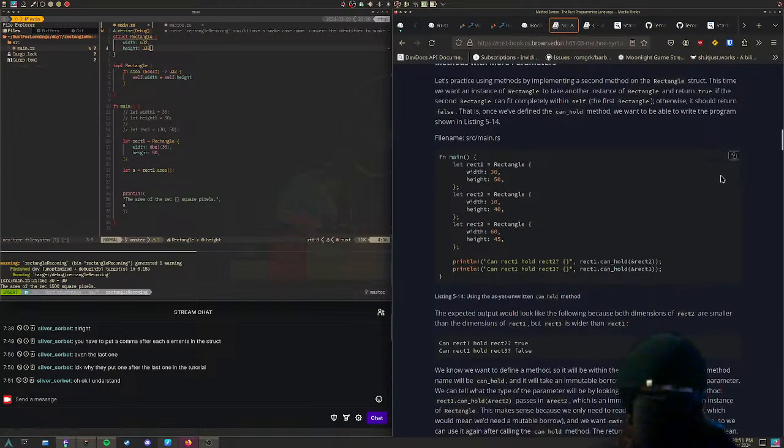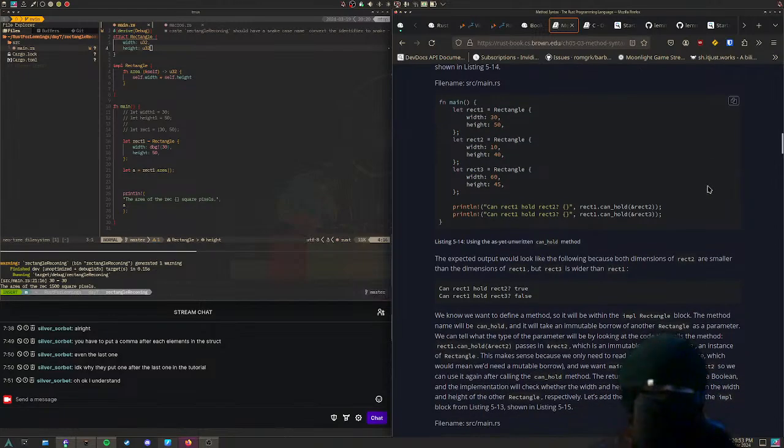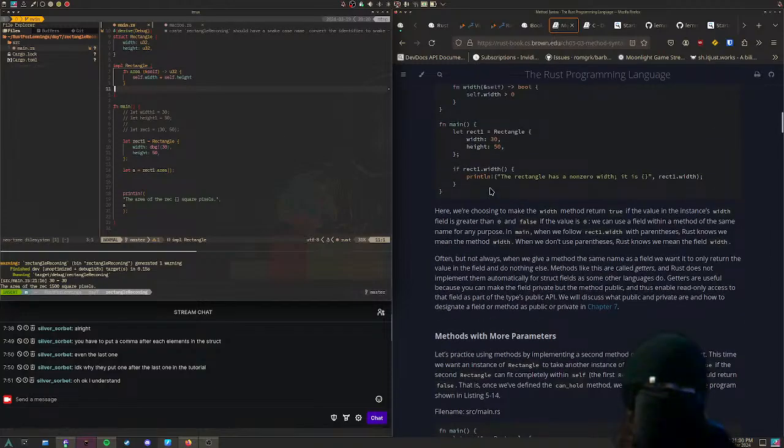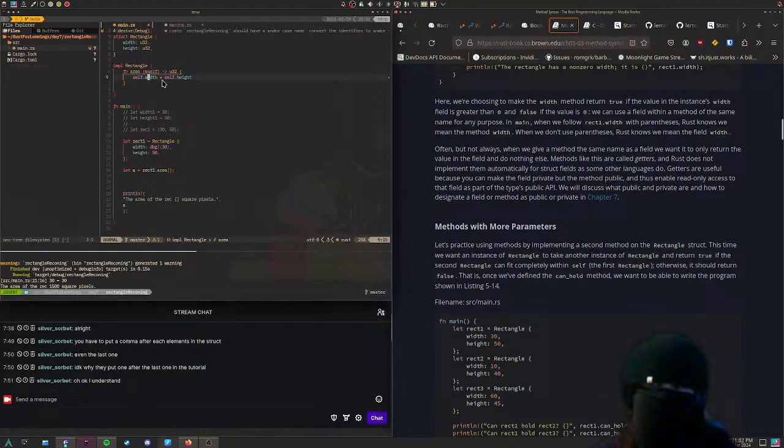Are you asking me to write this myself? I'm glad. This is the first time they've just let us do something. Right. Are we allowed to just put two impls in the same area?